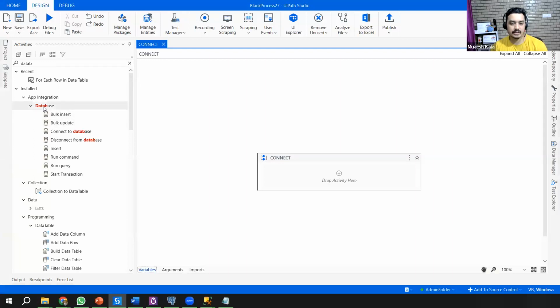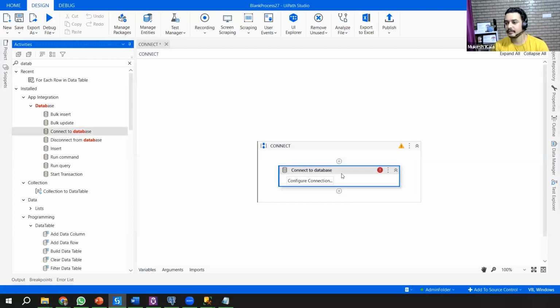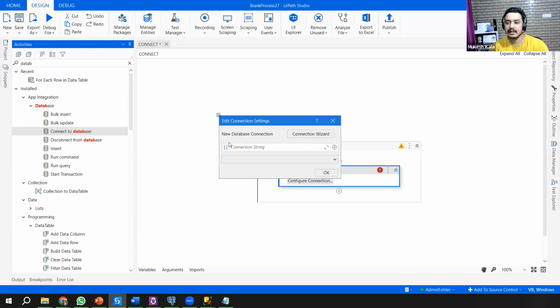In the databases, I have this activity which is connect to databases. I'll drag and drop it here. Now this activity has something called configure the connection. So I'll click on configure the connection, and it is asking me two things. What is your connection string? We'll talk about that in a little bit. Let's park it for a while. New database connection: yes, we want a new one. Let's click on this button which says connection wizard.